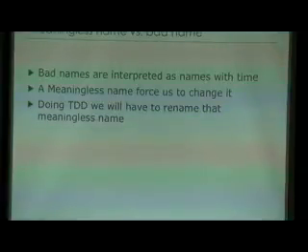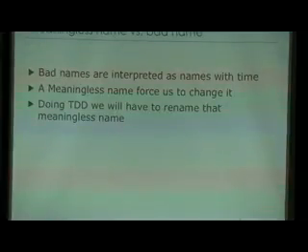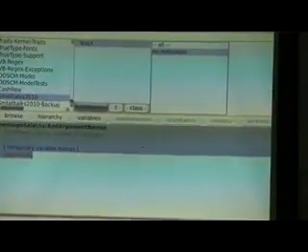Why? Because bad names are interpreted as names, and with time, people get used to them. It's very common to see classes that are called, like in Java, a CollectionHelper or whatever Manager. Those are really bad names, and we get used to them because we see them all the time. Instead, if we have a meaningless name, we will be forced to change it some way, someday, and that's part of the refactor step in TDD. I like that. Start with names that don't make too much sense.